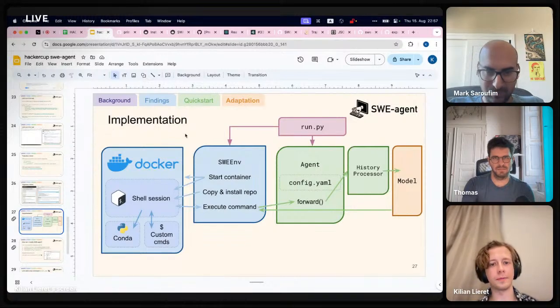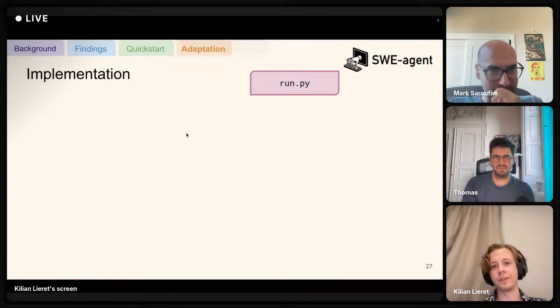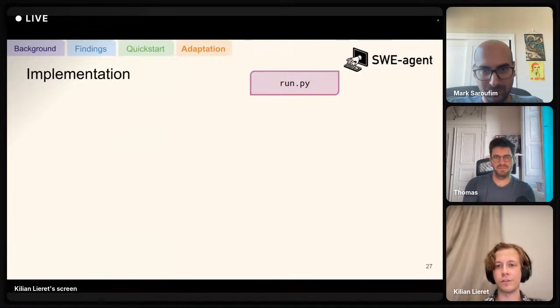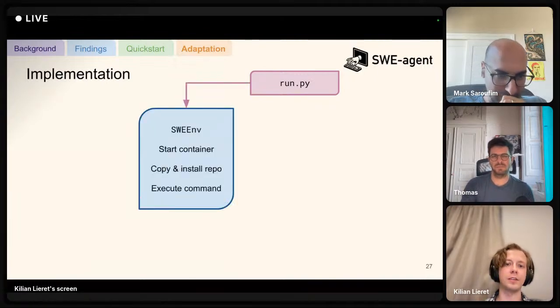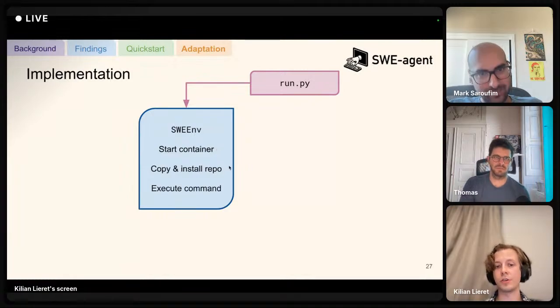Now let's quickly talk about the implementation. That's going to be relevant if you want to modify it, but I think it also informs how the configuration files come into play. The central entry point is run.py, which has a ton of options. Just run it with --help to see all of them. When you run it, the first thing that happens is it sets up the environment. This was the step that took 10 to 20 seconds at the beginning. It starts a Docker container, installs the repository, and executes a lot of the installation commands to set up the repository.